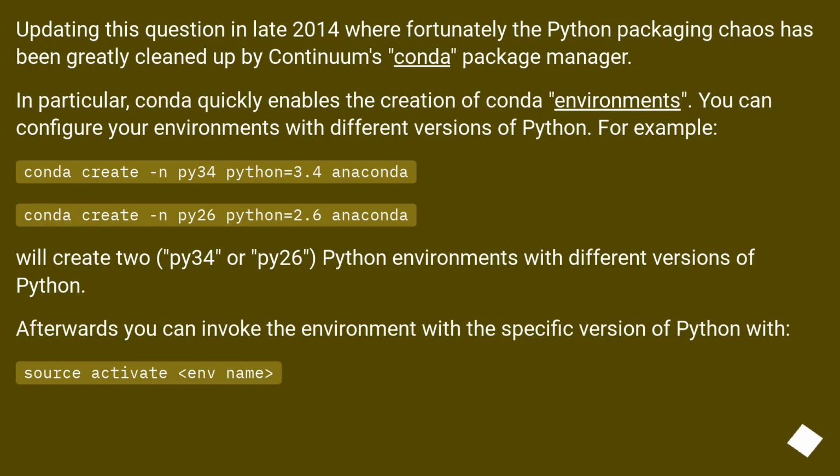Updating this question in late 2014, where fortunately the Python packaging chaos has been greatly cleaned up by Continuum's Conda Package Manager. In particular, Conda quickly enables the creation of Conda environments. You can configure your environments with different versions of Python.